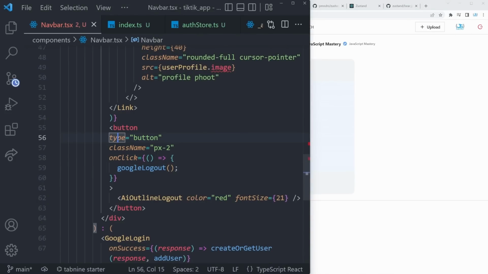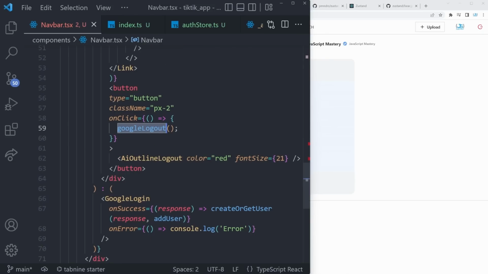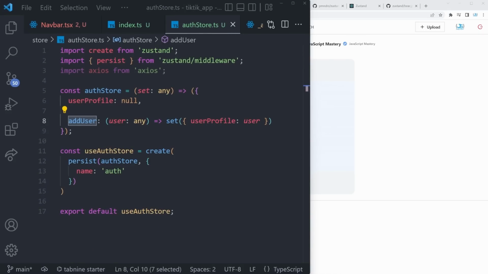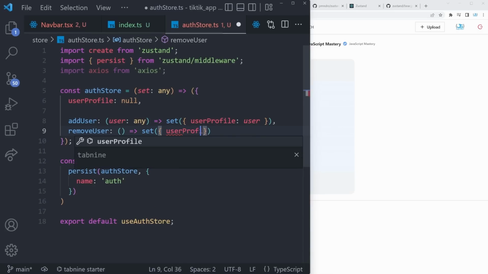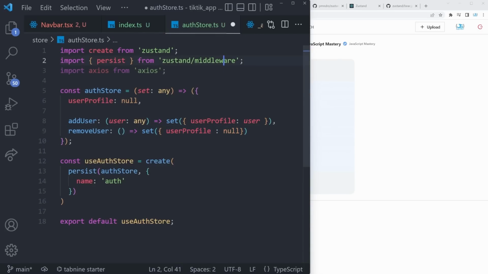That's because we did log the user out, but we didn't remove it from the local storage. We didn't remove it from Zustand state. So what we have to do is go back to the auth store, and there we have to add a new function. That function is going to be called removeUser. And again, it's going to be a function, and we set the state so that the user profile is set to null. There we go. That is the only thing we have to do.